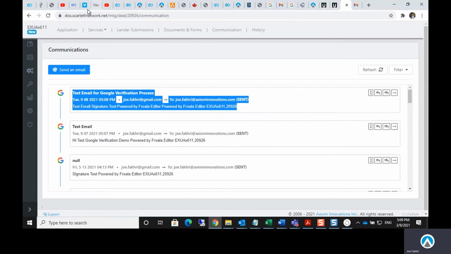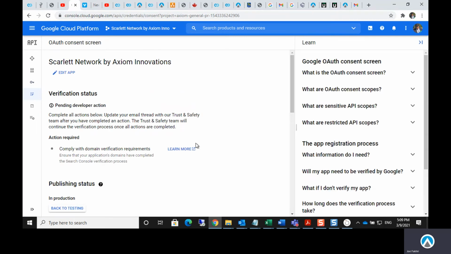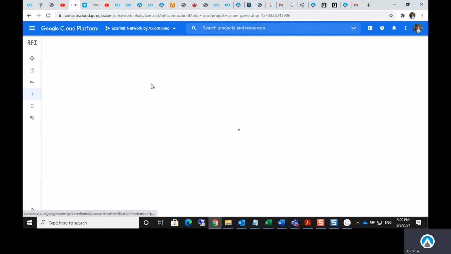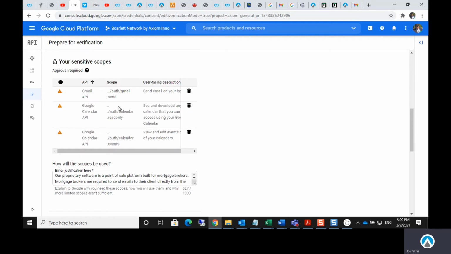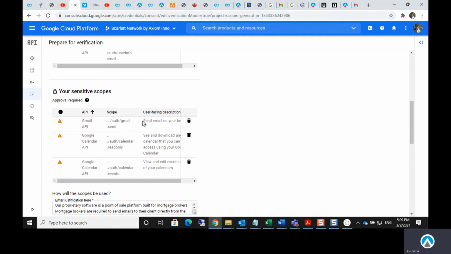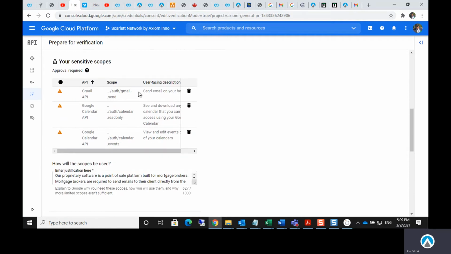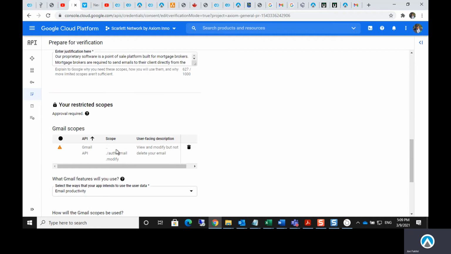The scopes that we actually requested are the following. Let's go to the OAuth consent screen, and the scopes in here, edit the app, click on scopes. The scopes that we requested, obviously the authentication, which is the user info email. That part you already saw when we connected them. The ability to send emails, that one was demonstrated on behalf of that user. The ability to view and modify but not delete emails.